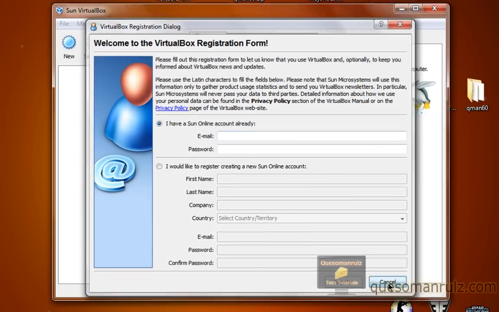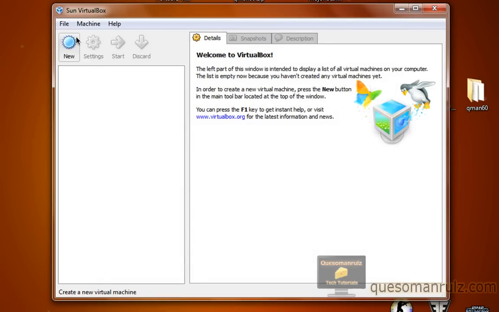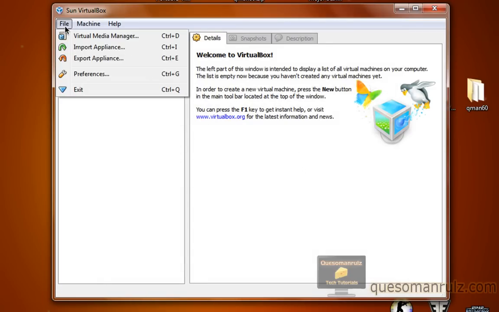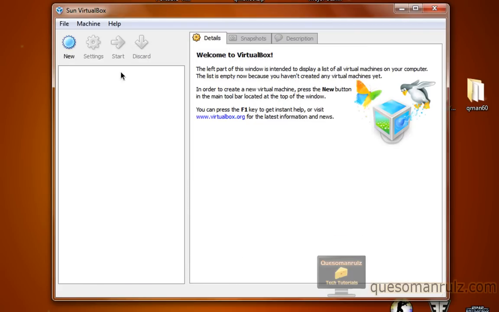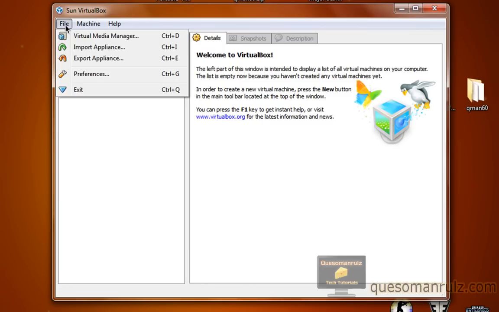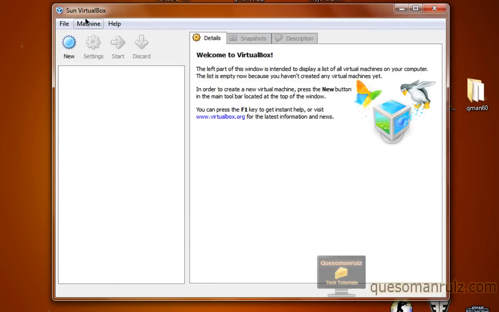You can go ahead and do that if you want. Not going to here, but it's just like normal VirtualBox. You can go ahead and create a new virtual machine like usual. It'll save all your virtual machines on your flash drive. Just make sure you're not using up too much space, not more than you have. So that's it. It's pretty simple. It's just like normal VirtualBox.